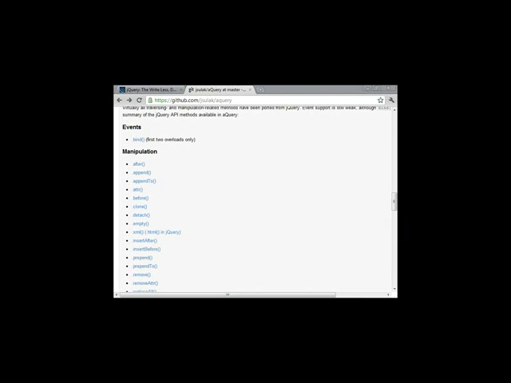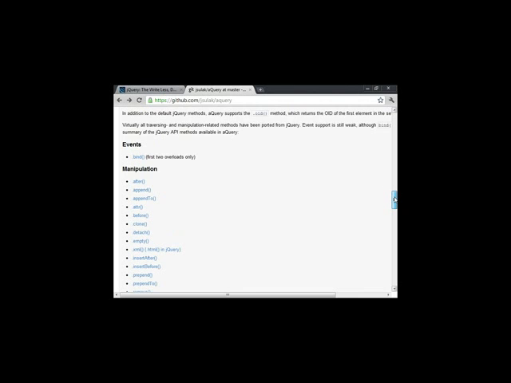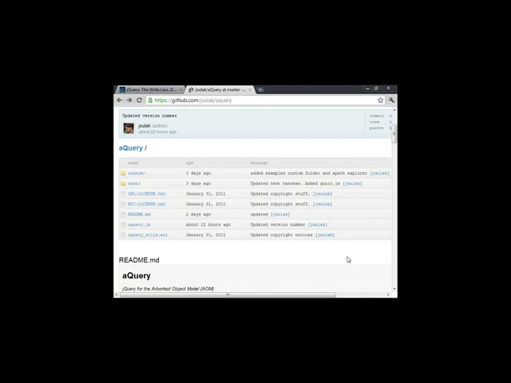aQuery has over 300 unit tests, so the parts that are implemented are pretty solid. And it was a lot of fun porting it, and it was kind of interesting to see the internals of jQuery and things like that.